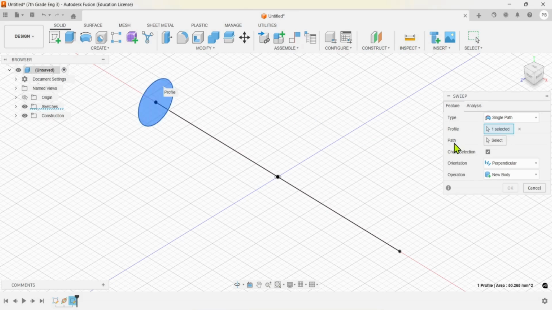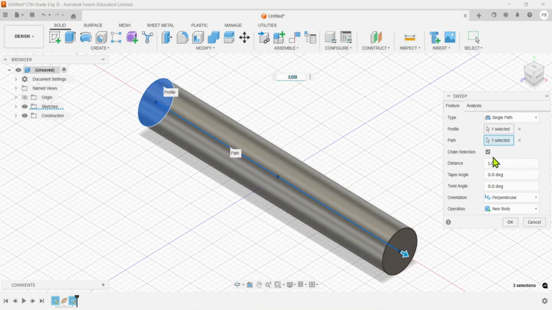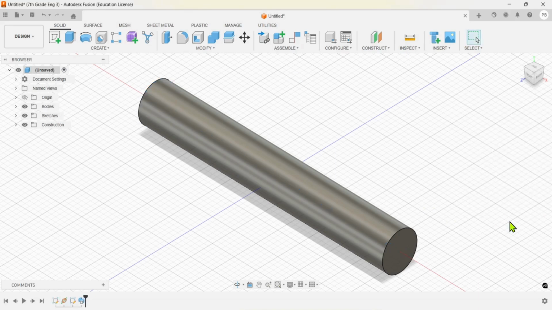That's my profile. Here's my path. Select. Sweet. Now we don't have to chain it because we only have one single path. But if you have multiple things stuck together, you could chain it. And the distance 1 means the entire length of the path. Notice we have 0 for taper and 0 for twist. That's fine. Let's go ahead and hit OK.